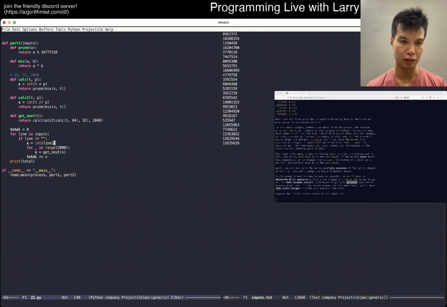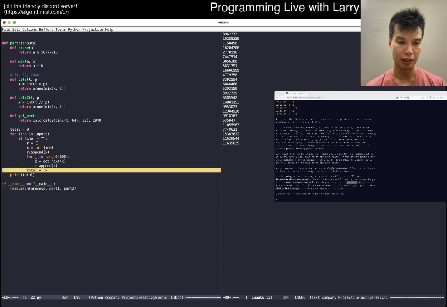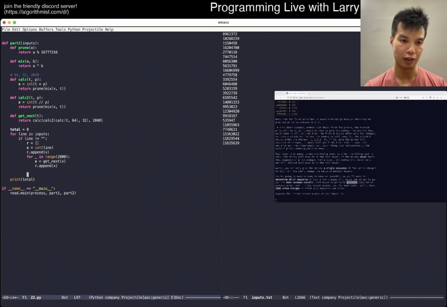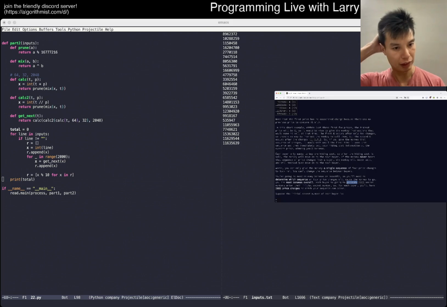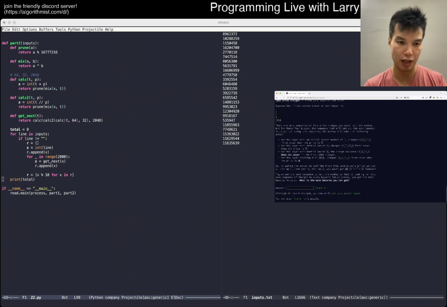So R is equal to, or dot append x. Okay, and then now we have x mod 10 for x in R, right? So then now we have the sequence, and for this sequence, we just want to try all possibilities, right? That's fine. So 4 of them, it only goes up to 20 to the 4th power, right?